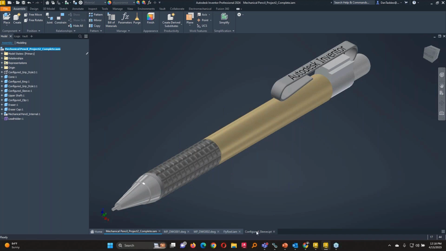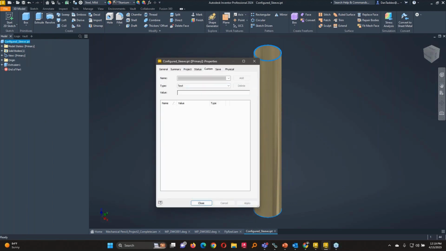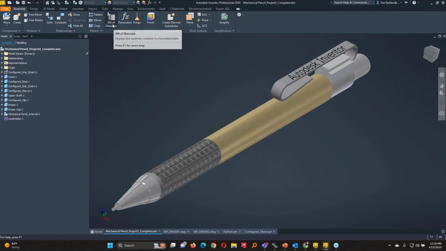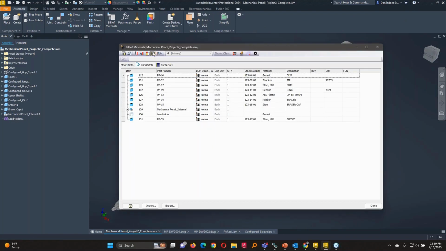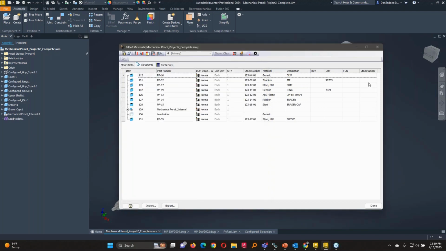If I go back into the configured sleeve that I have here, and I take a look at the properties here, you're going to find that within this property, the custom does not have that stock number. But check this out. You go into the bill of material list here, and if you use the add custom iProperties to this list, you'll see that I can add a column here that allows me to put in the stock number, because it's actually in my master assembly here. It allows me to pull this information here, and I can start putting in some information.